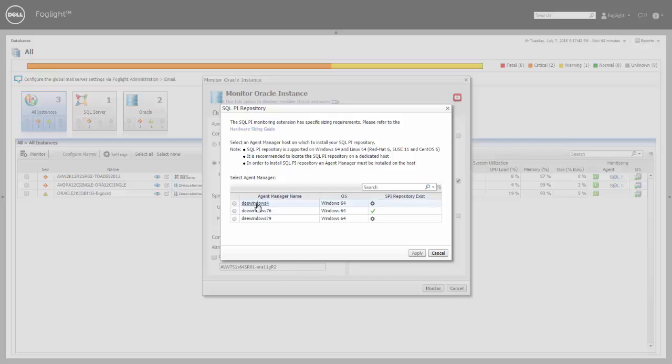Windows 4 is an agent manager set up for discovering instances and managing the collections of data for those discovered instances. Because of that responsibility, it doesn't fit the recommended criteria of a dedicated host for the SQL PI repository. Windows 79 in my environment is not managing any agents for data collections, therefore could classify as a dedicated host for the SQL PI repository.